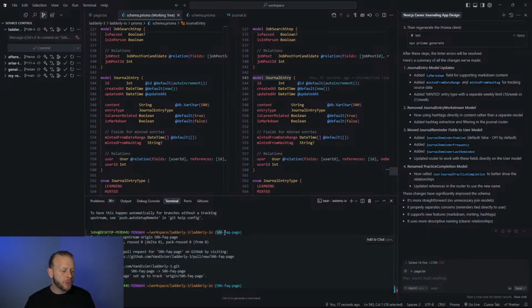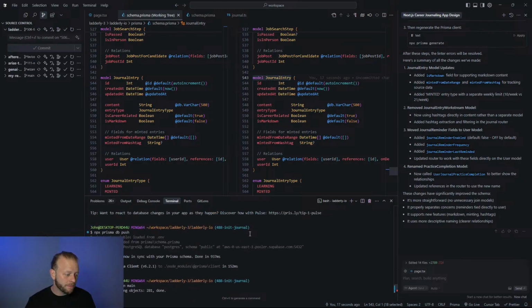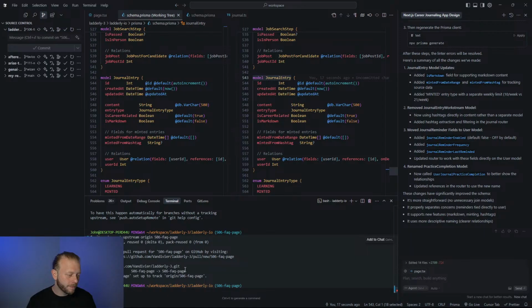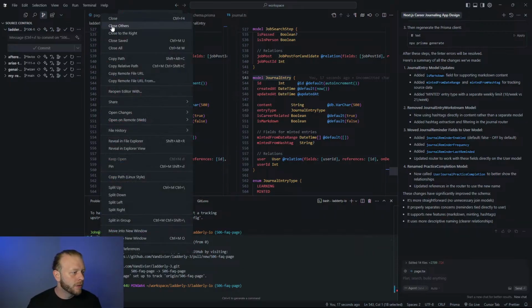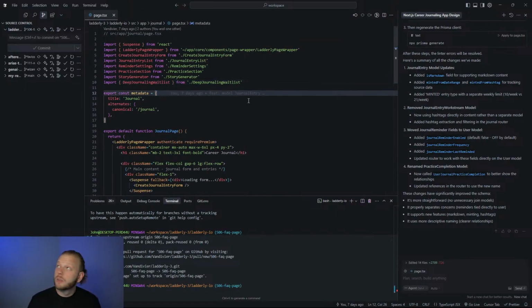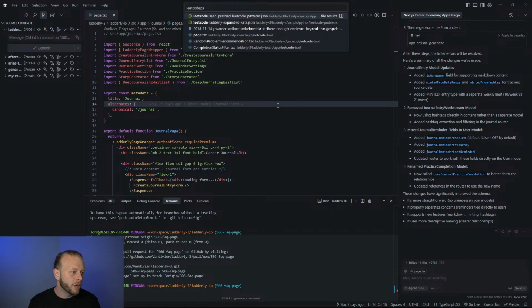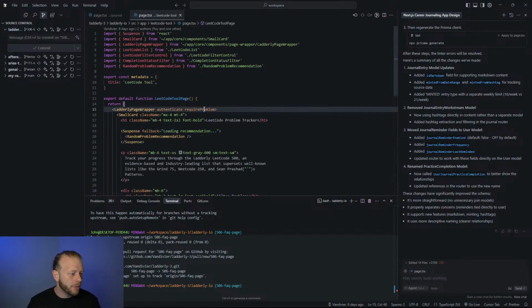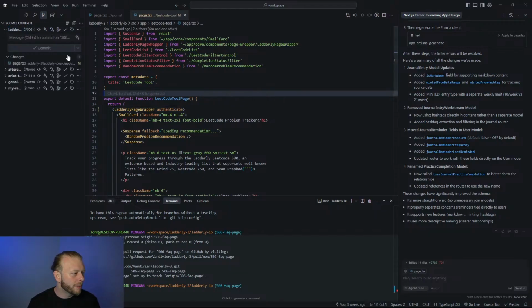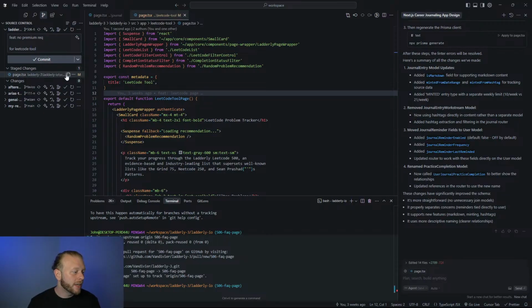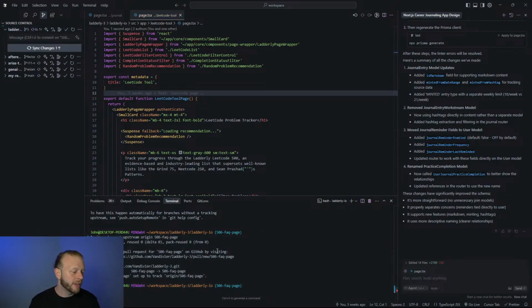Here I have Cursor. I have a feature branch, 506 FAQ page, where I just reset onto main. So you can see I already did git reset --hard origin main. So this is ready to develop. I'm going to close other tabs. And first of all, we are going to make the LeetCode tool free. So the LeetCode page, and you can see currently it says authenticate, required premium. I'm getting rid of the required premium. And I believe that, from a code change perspective, that's the only thing I have to do.